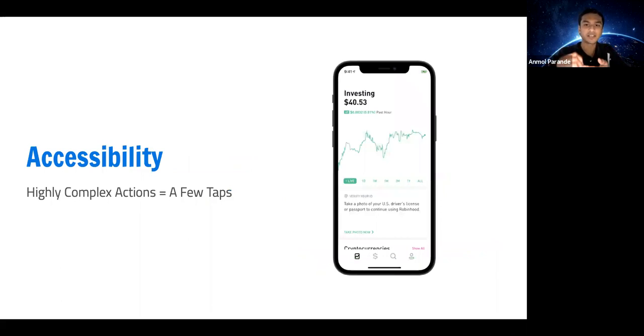And Robinhood does well in the accessibility portion of this, where they've really taken a complex thing, investing, options trading, stock trading, looking at prices, joining earning calls, really everything about investing, and pretty much condensed that down into just a few taps. If anybody's used Robinhood, then you know to buy a stock, all you need to do is go to the stock page, tap that you want to buy it, put how many shares you want to buy or sell, and then swipe to confirm.